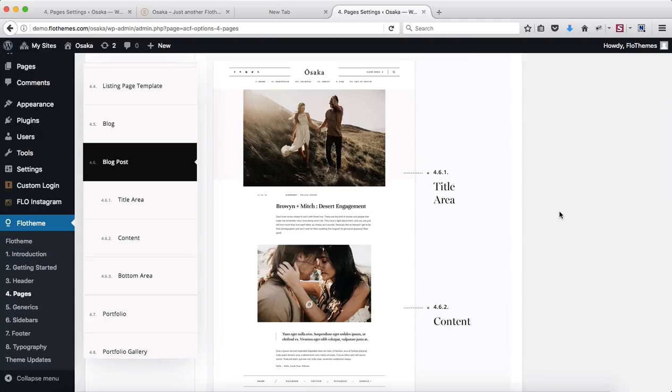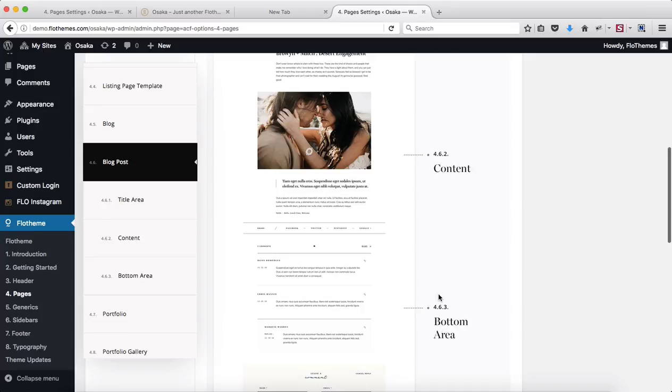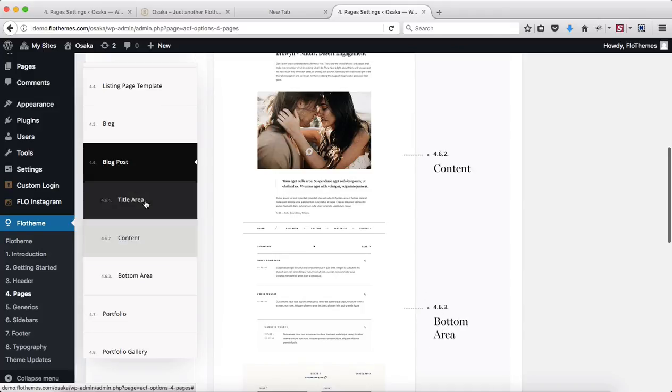Hey guys, let's take a few minutes and talk about the blog post settings located in Flotheme, Pages, and Section 4.6. Within this area, we have every single option that is related to the actual blog post inside. Everything is also broken down into subsections. We have a title area, content area, and the bottom area. And you can see that the following sections are also broken down accordingly.